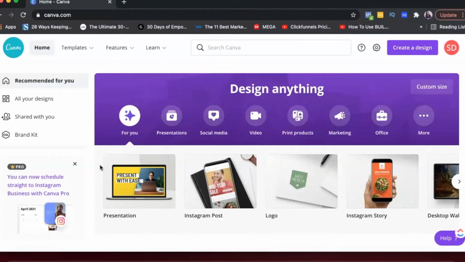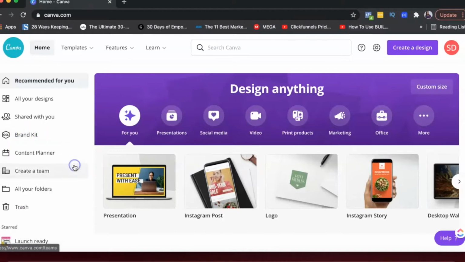It is a great tool if you're looking to create social media graphics, YouTube thumbnails, even short videos, presentations, worksheets, invoices, logos, story templates, wallpapers. There's tons of different things you can do with Canva, and they keep adding new stuff to their platform.